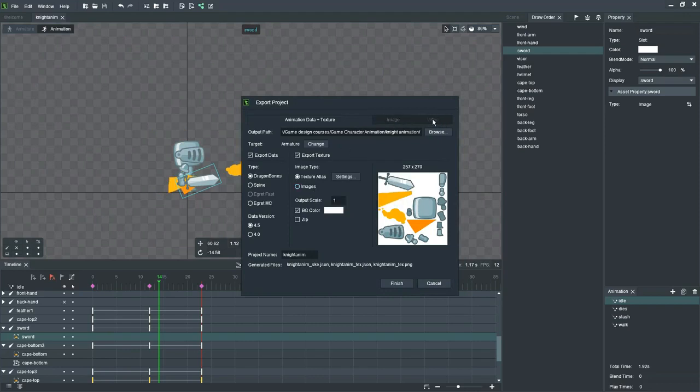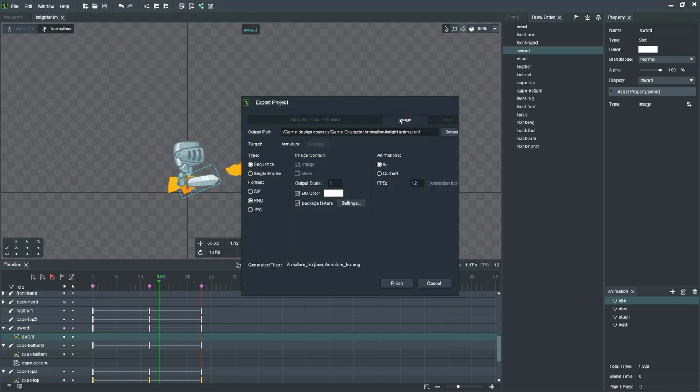You cannot export video. I think it's not ready yet. I will ask the guys at DragonBones if this will be available later, SVF or something. That would be amazing. So you can export images, and this is what I mostly do, because I'm not all the time using JSON or animation data.